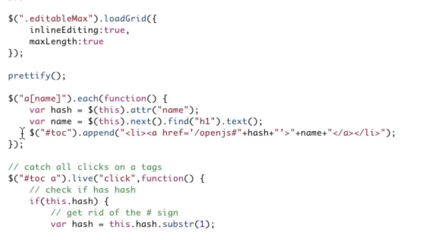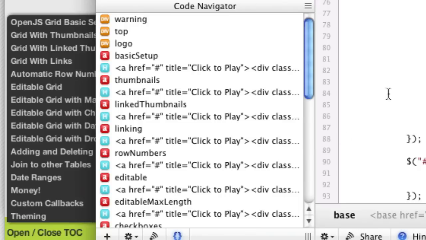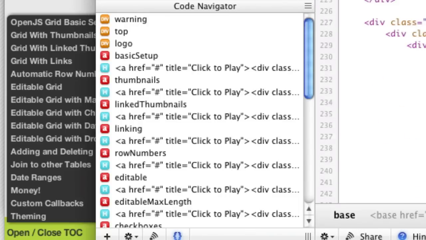And then all I'm going to do is append to my TOC, which is the UL. I'm just going to append an LI with my href, and then pound, and then the hash that I found. And I'm just going to name it whatever I named it. So whenever I add something new, it's going to automatically add it to my table of contents, which is really nice to do, so I don't have to keep updating it.